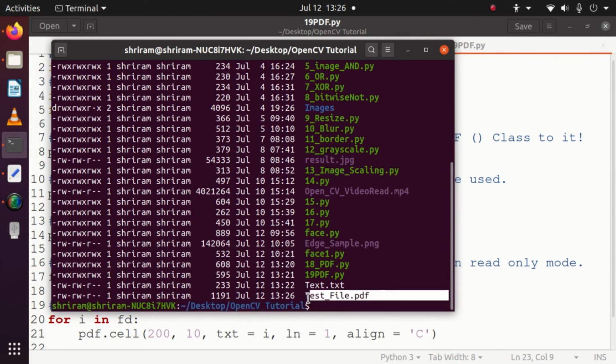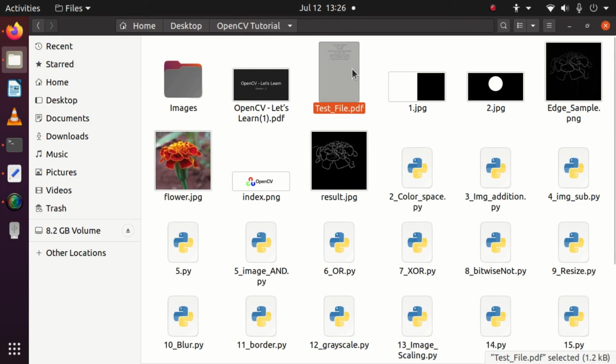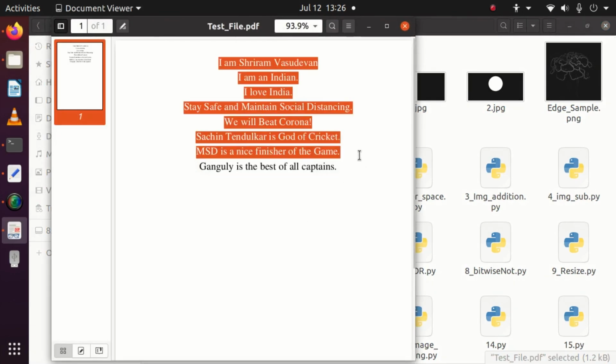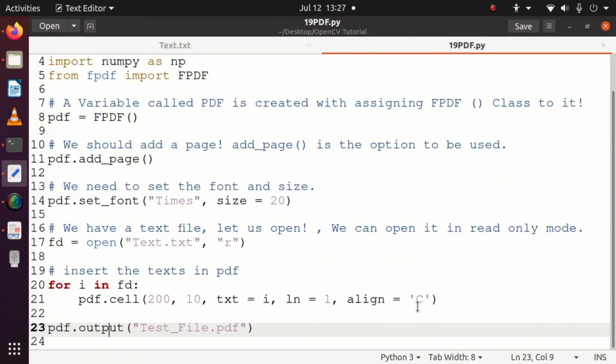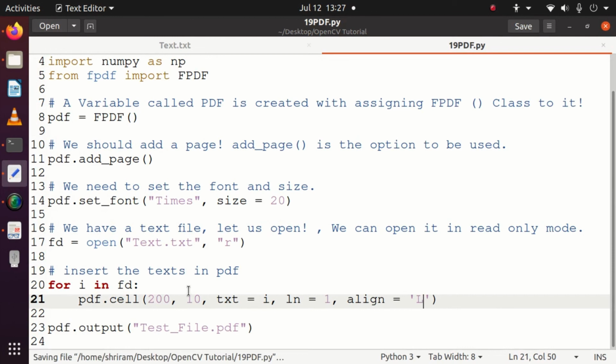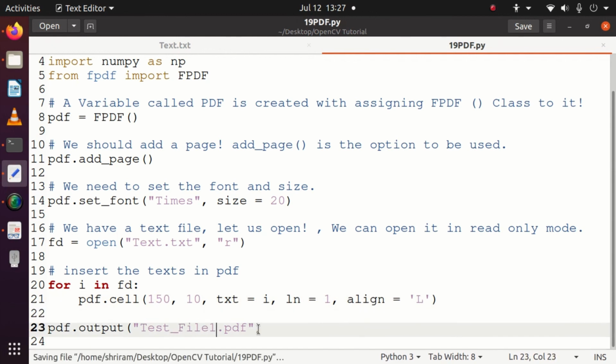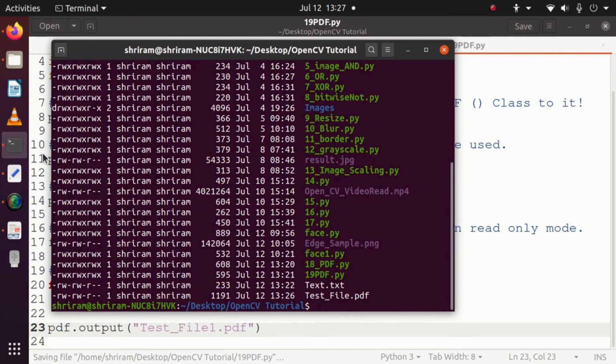Test file.pdf is created. Can we open it and see if it is really created? Yes, we get to see it now. Everything is properly created, and you can see that the text file is converted simply to a PDF file without any issue. Now I'm going to make it left justified. Also, I'm going to change the width a little bit. For example, I'm going to make it somewhere close to 150. It will not be a big difference when you see it, but when you make it 5 or 10, you will see a major difference. Let's compile it.